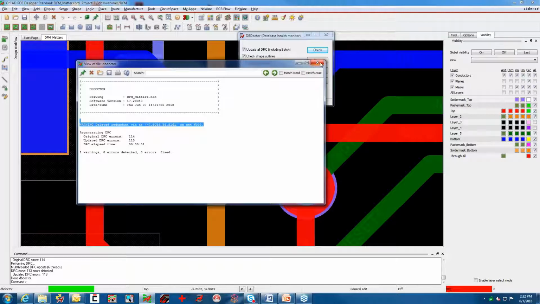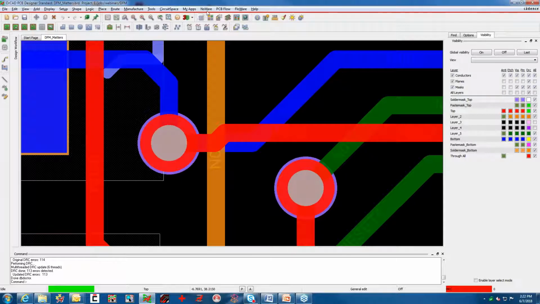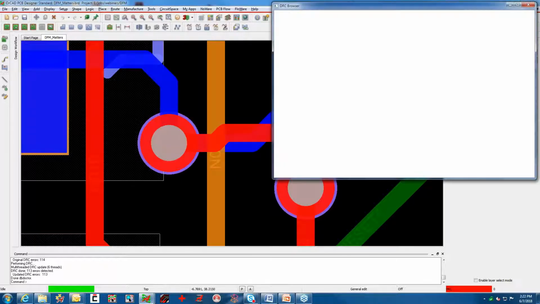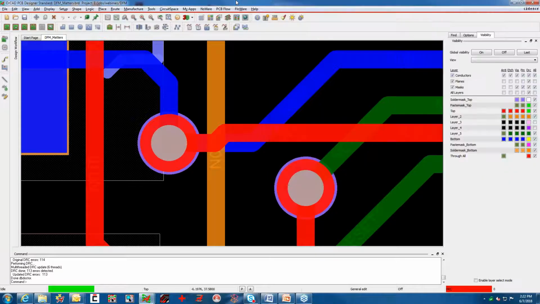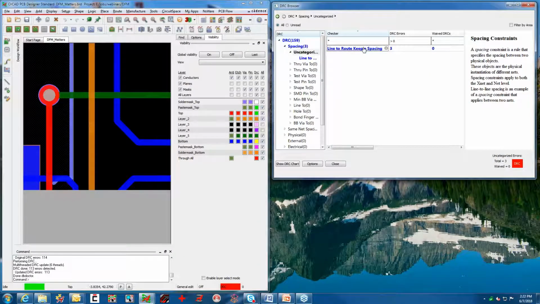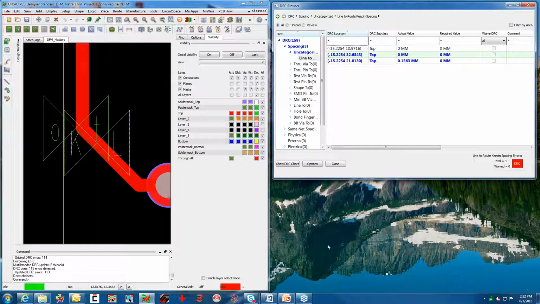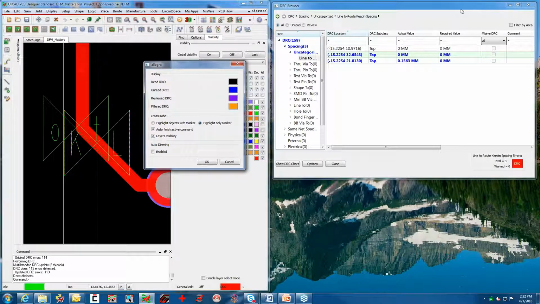If I go back to the DRC browser, let's split my screen in half so you can get a better feel for how this works. If I go into this first error, you'll notice when I selected this, the text turned black, which means, if I bring up my options here, that a red DRC now turns black, saying that I reviewed it. An unread one is bright blue, like a hyperlink, and then there's also a thing called reviewed.